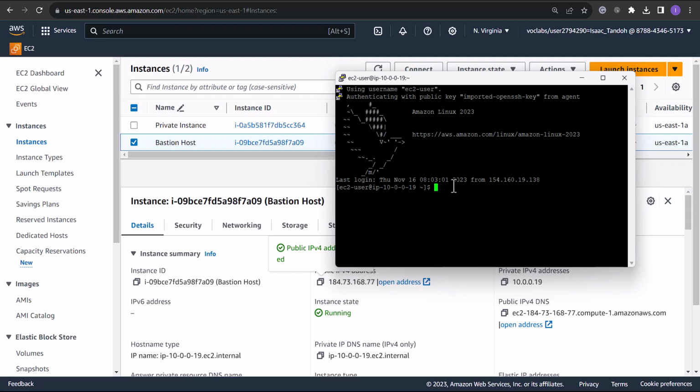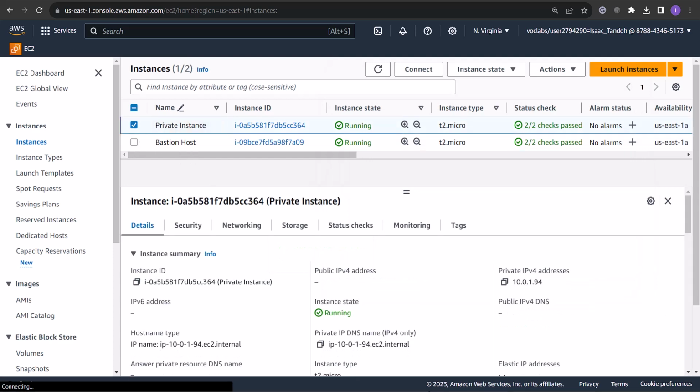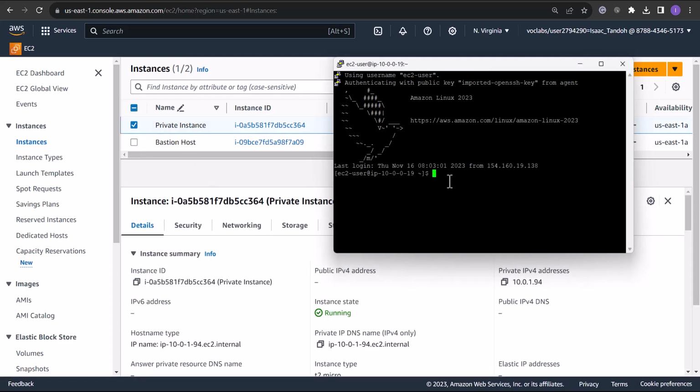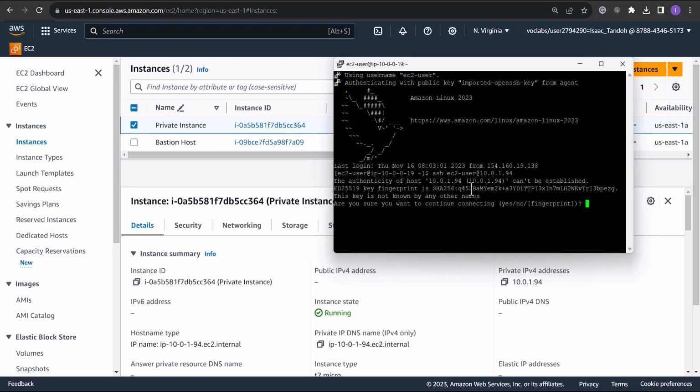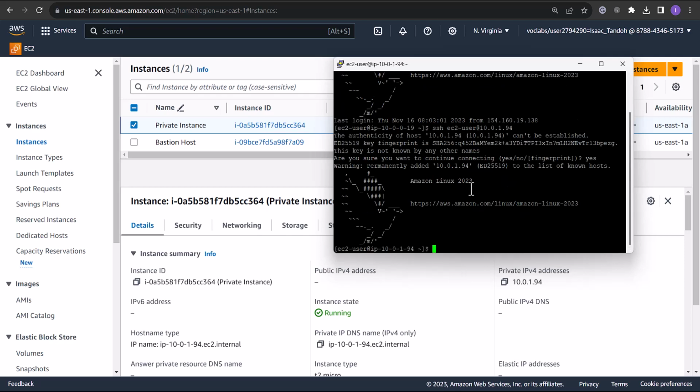So now from the Bastion host, let's try and connect to our private instance. So I'll select this private instance, and I'll do SSH, and then we have EC2 user at the IP address of the private instance. So that is 10.0.1.94, and enter. Yes, and I'll just accept this, and bingo, we are able to connect via SSH into the private IPv4 address.